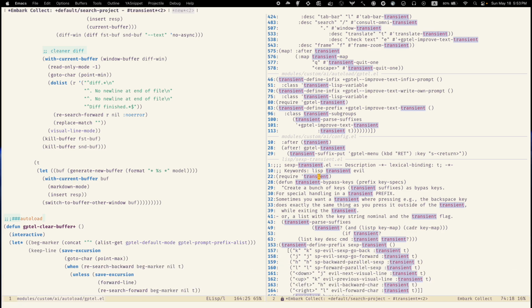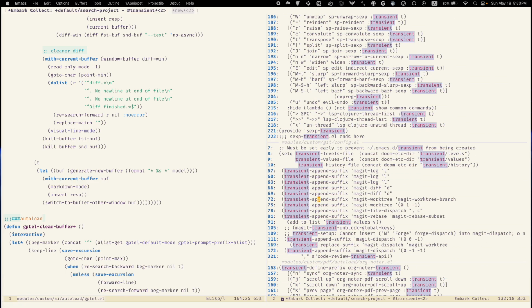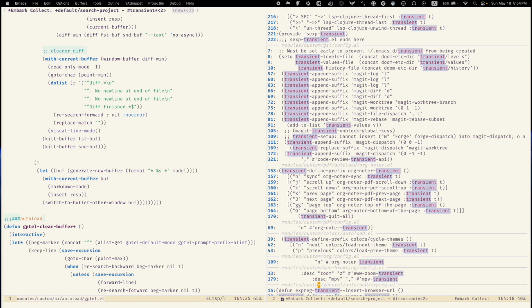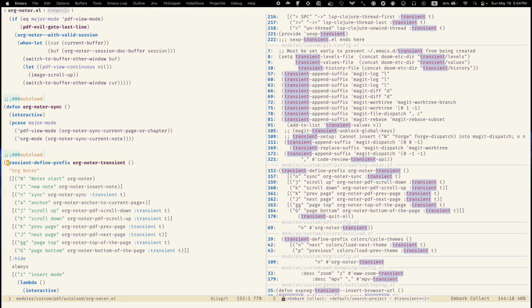That's another transient. So the next transient I want to show is the org-noter transient. I'm not going to show you org-noter itself. Org-noter is a package that allows you to annotate your PDFs while reading the documents. So let's look into the code here.